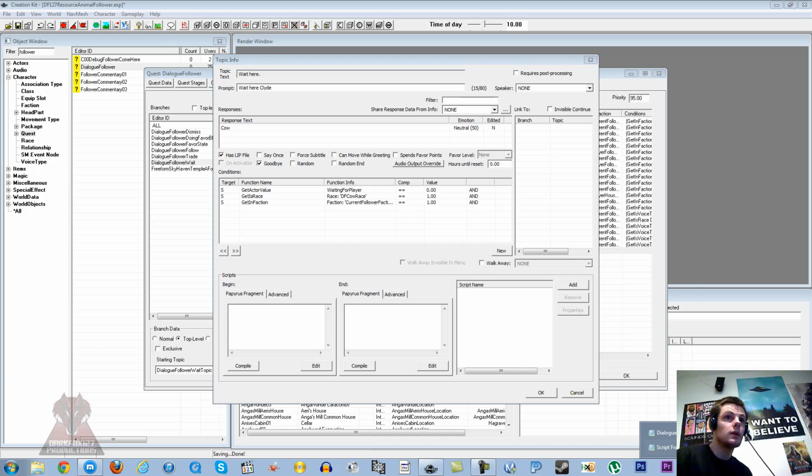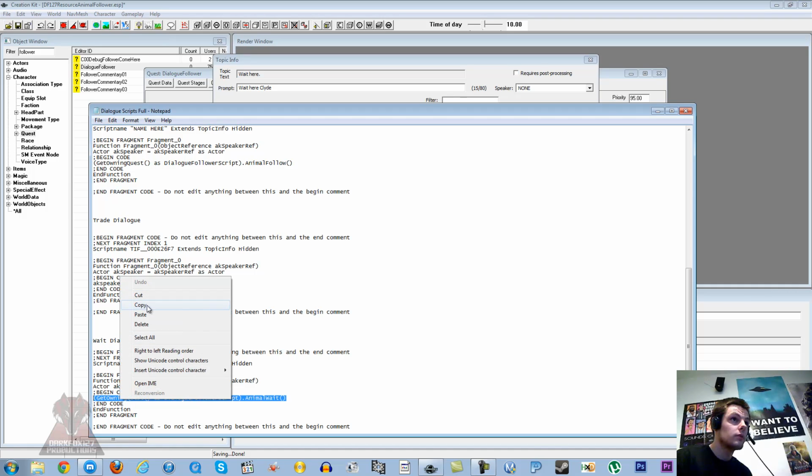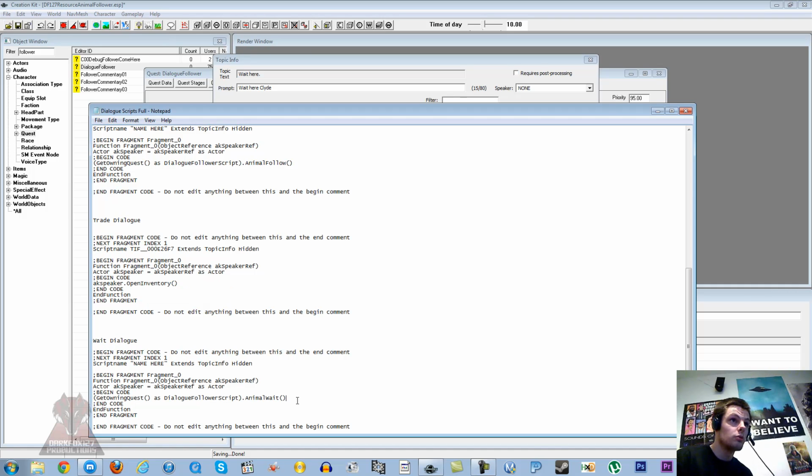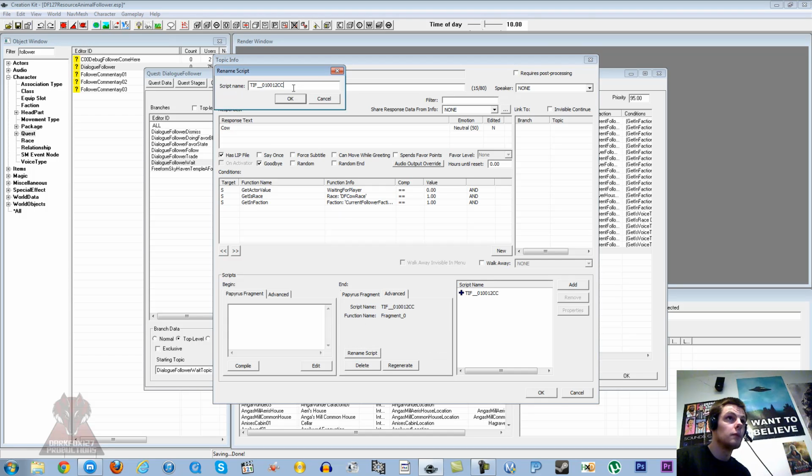So scripting, we've got wait here. We'll copy that bit there. Get owning quest as dialogue follower script animal wait. Paste that in, compile, go advanced, rename, df cow wait, OK. And we're going to click OK.